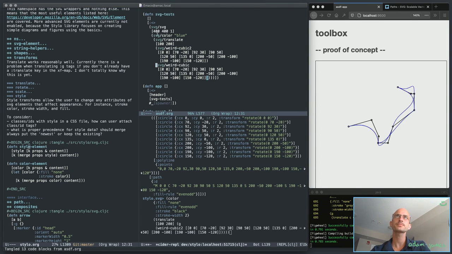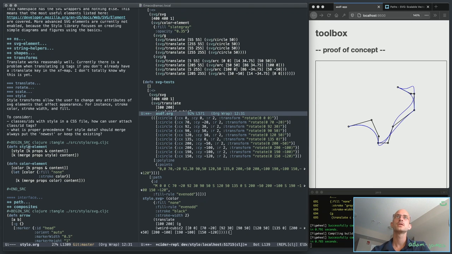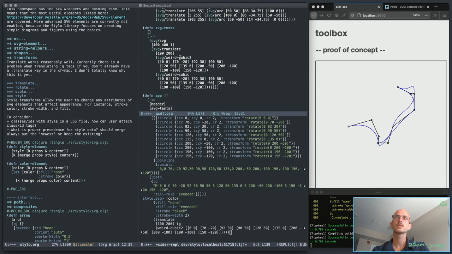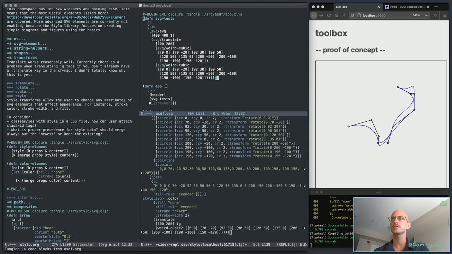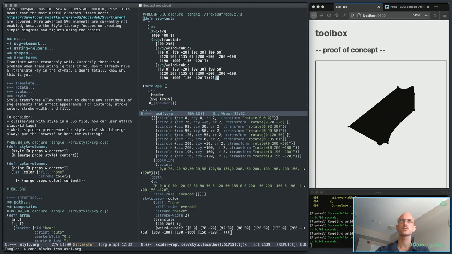Right, so color blue. Let me get rid of that color and we'll split this here. Right, so we've got the SVG here. Translate each of those, and we've got one extra. There we go. So save that. There should be no, yeah, perfect. Well, I mean, it looks weird, but that's the intent for the time being.